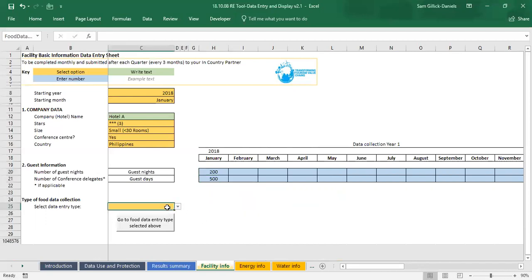The other thing you have to do on this sheet is select the type of food data collection that you're going to do. For the purposes of this, we'll just select one now, but there will be another short video on this later. You can see that the type of food data collection will impact on the different tabs you can see. And when you're ready to enter the data, you can click on this button and you'll be taken to that tab. That ends the first introductory webinar.